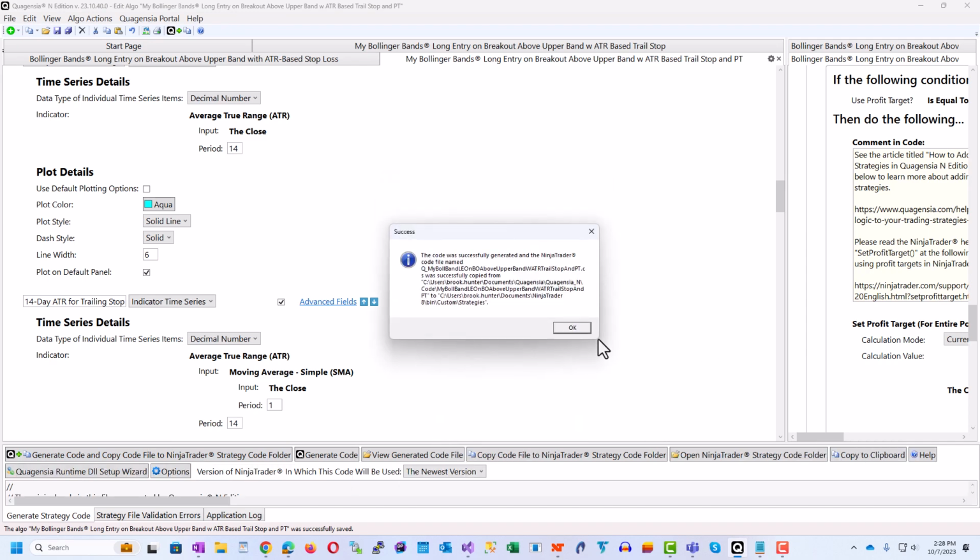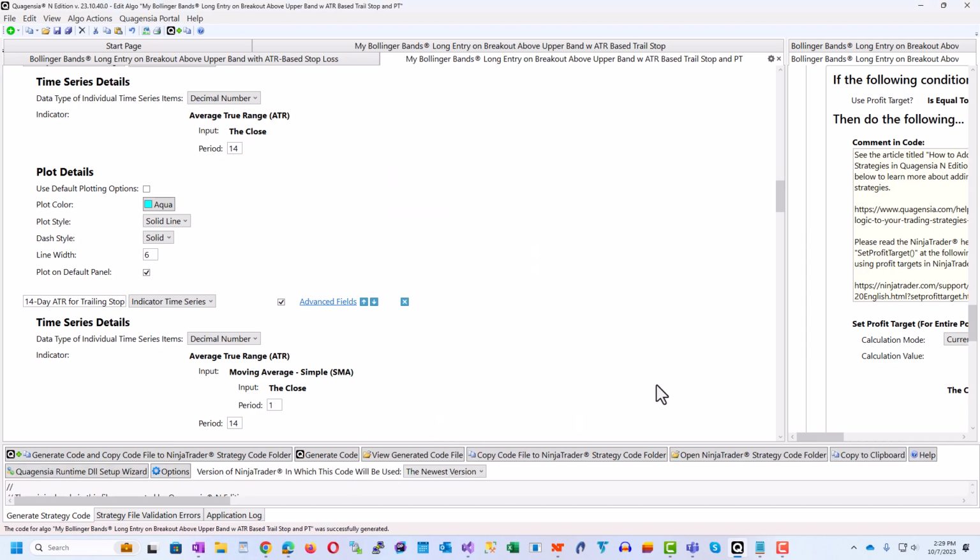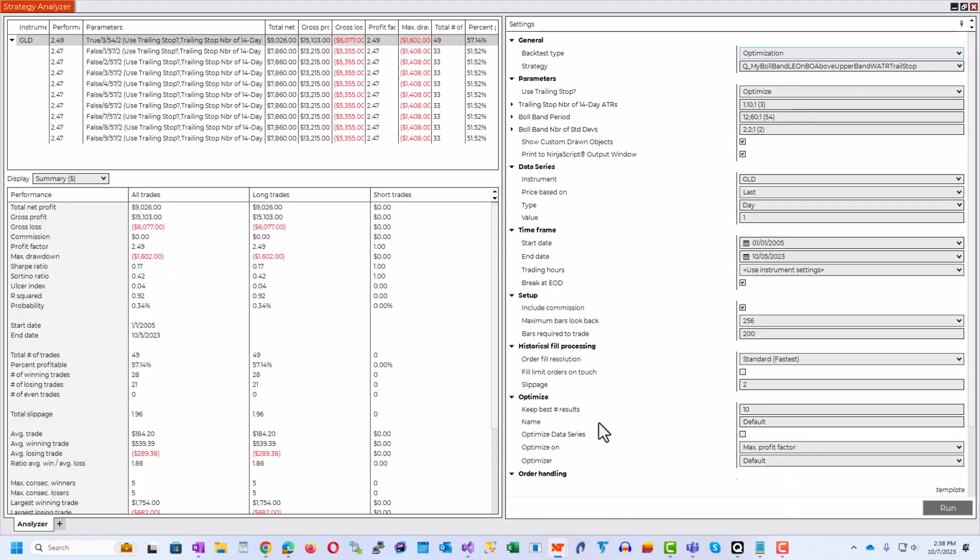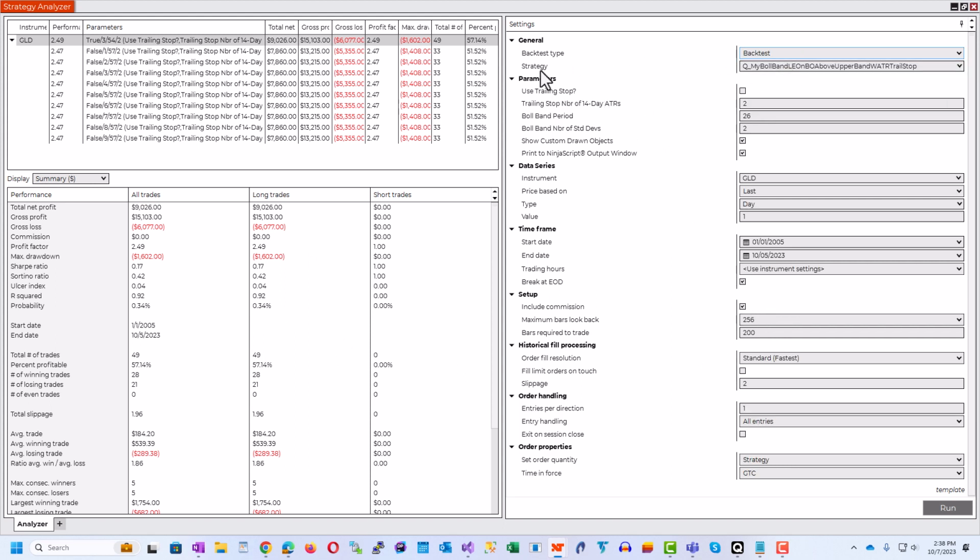And in a second, we'll hear the sound of success. There it was. So let's go ahead and backtest it in NinjaTrader. There's the optimization we did earlier. And let's change the backtest type to backtest, and the strategy to the one with the PT, with the profit target we just sent over.